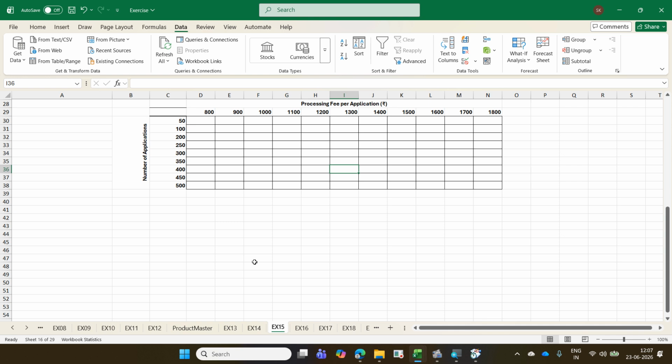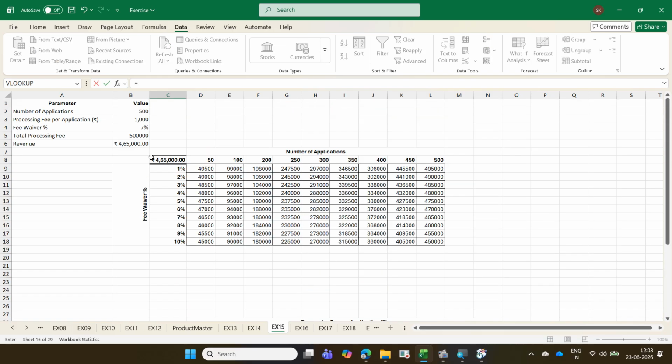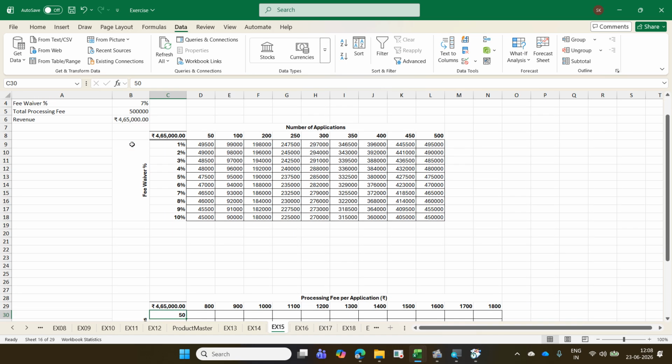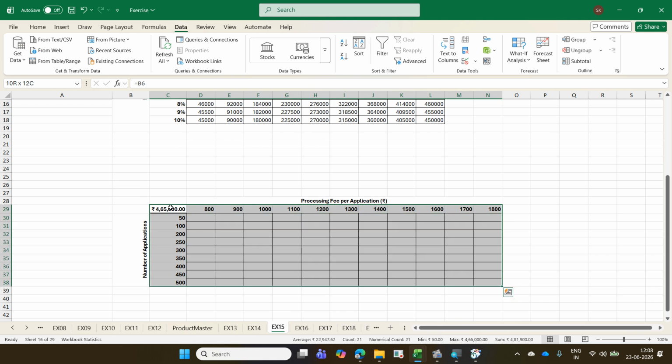Tell me, how can I do this? Equal to, what is the first step? Select the cell where revenue. Select the table. Then What-If Analysis, Data Table. Row input, which is my row input here? Processing fee. Column input, number of applications. That's it.